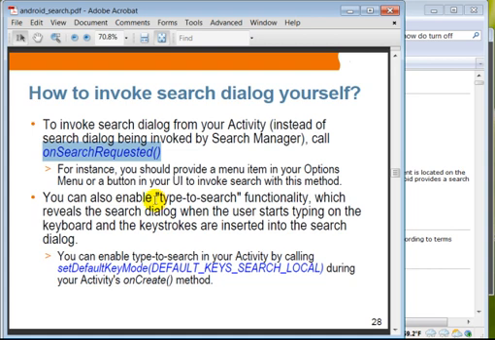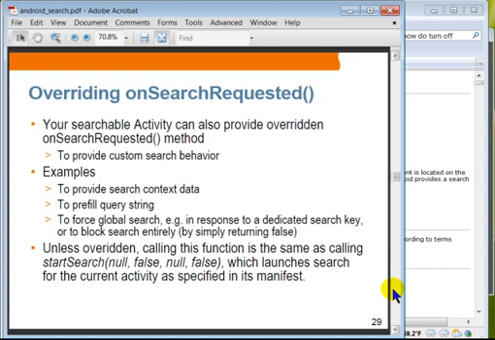And you can also enable type to search functionality, as we talked about. In order to enable this, you just call the setDefaultKeyMode method with DEFAULT_KEYS_SEARCH_LOCAL in your activity. Now, when you call the onSearchRequested method, it will display the search dialog. You can also override it in order to provide custom search behavior.